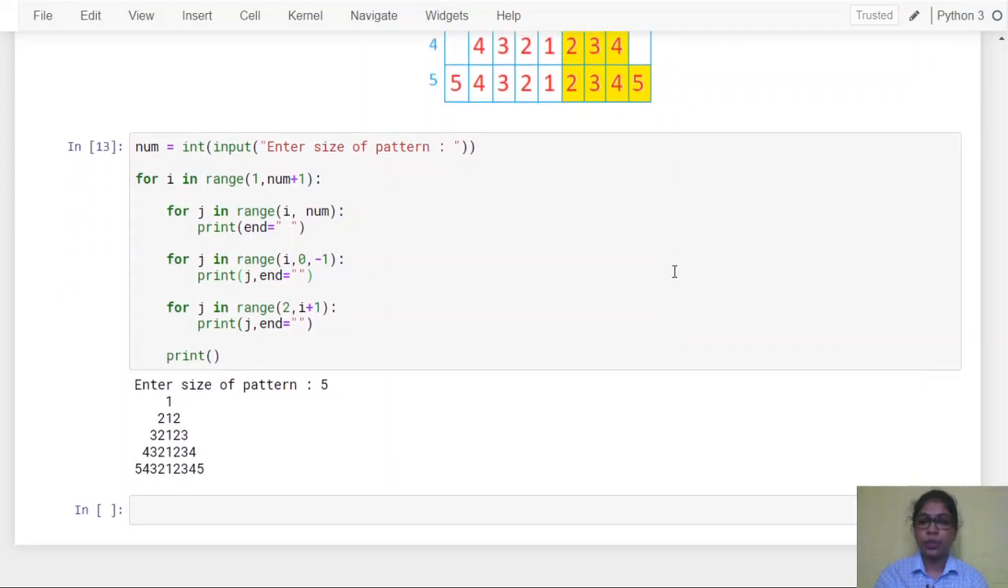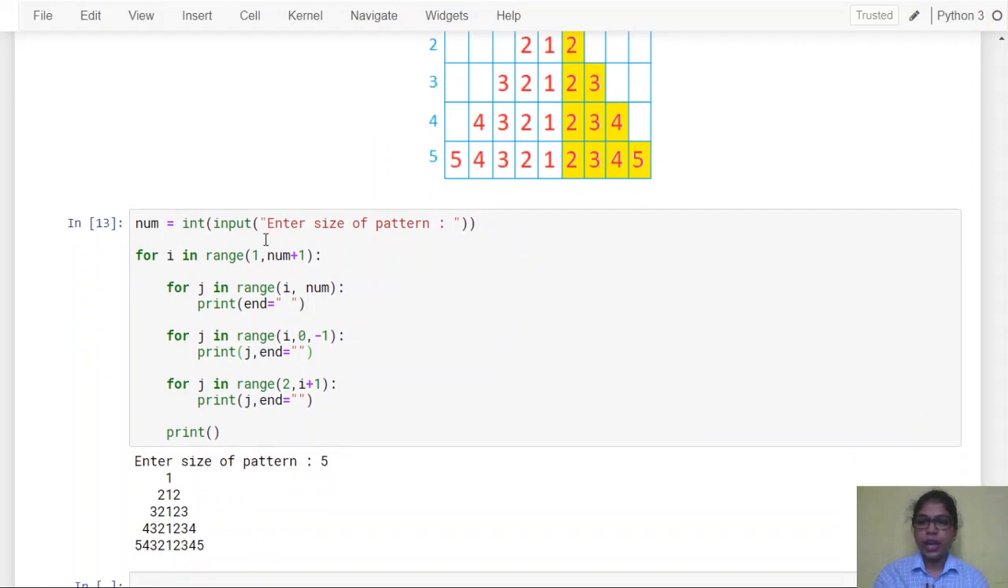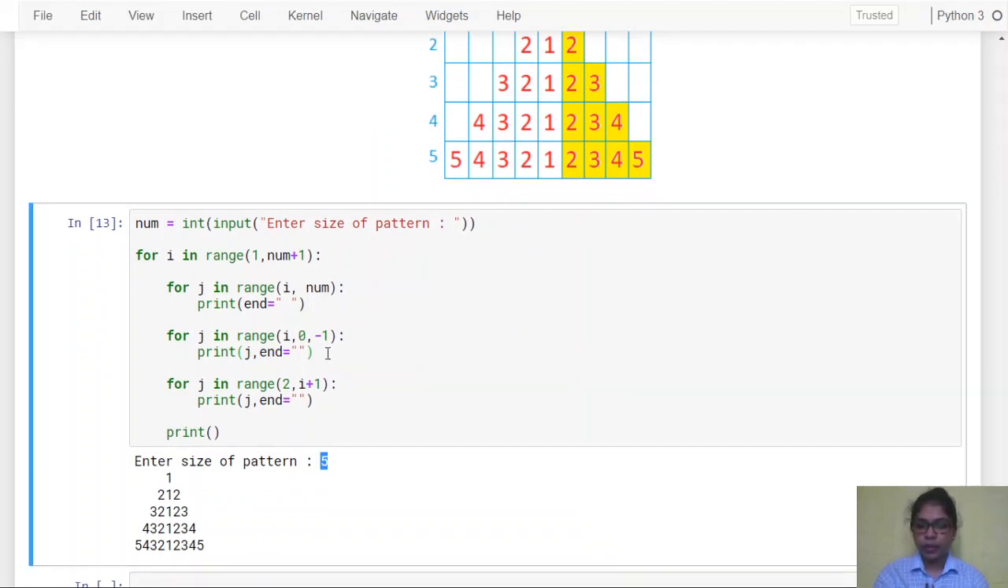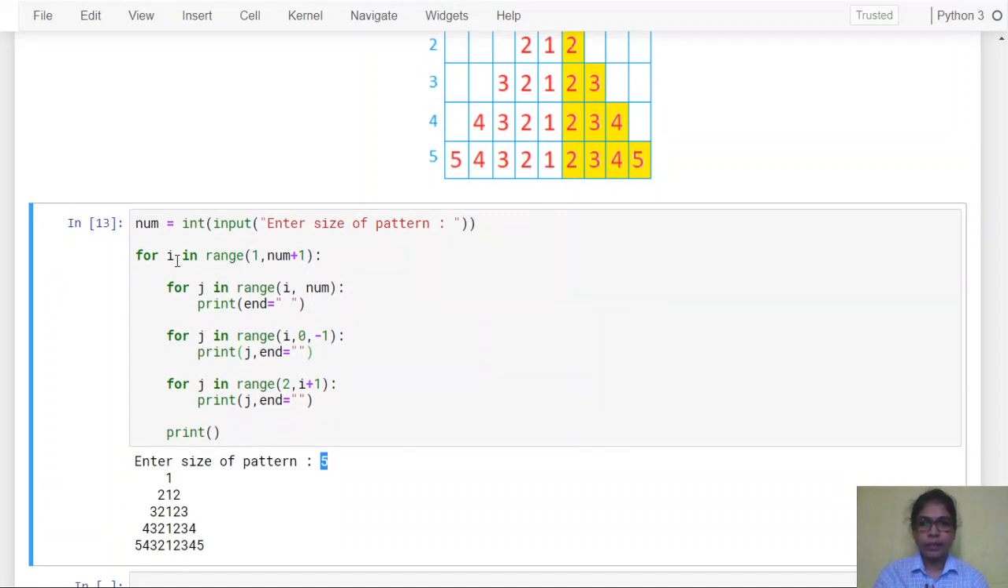First we need to take the input, which is the size of the pattern, and size depends on the number of rows in the pattern. Here we have entered 5. So for i in range, it will start from 1 up to the size. The starting point is 1 and size plus 1 means size is also included. Just as in this diagram, we start with 1 and end with 5. So i is the iterating variable which iterates over the rows.